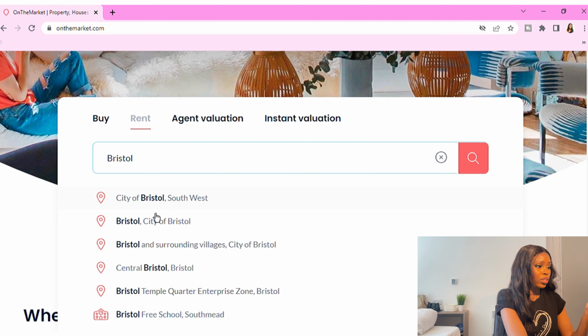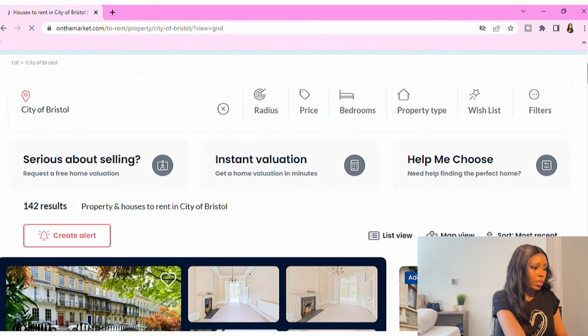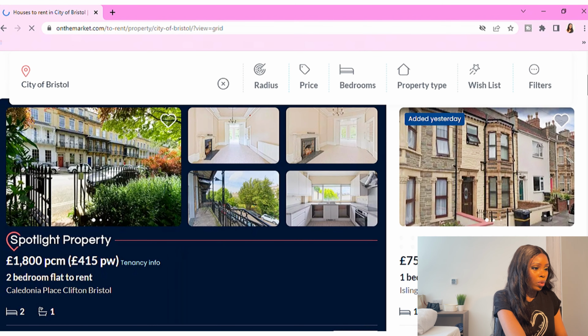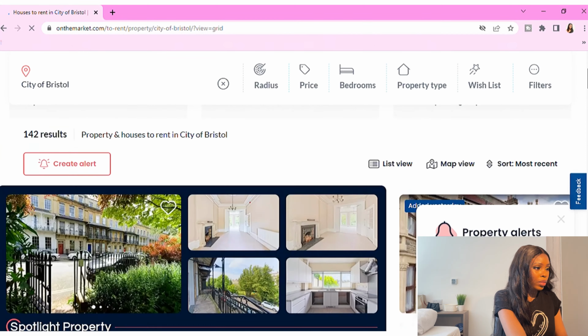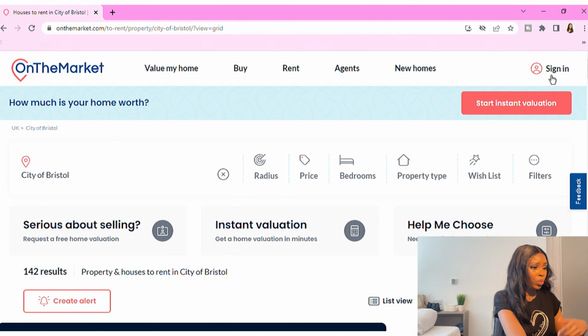So I don't know, let's just click here. I wonder how expensive houses are in Bristol. So this is how this one looks. You can also sign in, you can create a page if you want. I don't think there's an app like Zoopla, but you can.